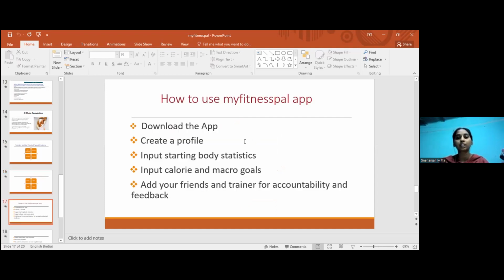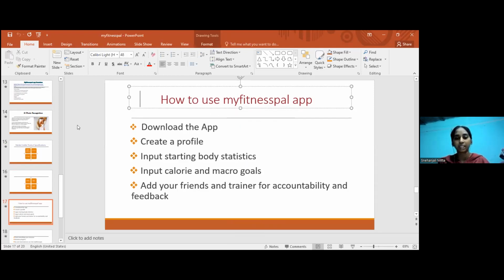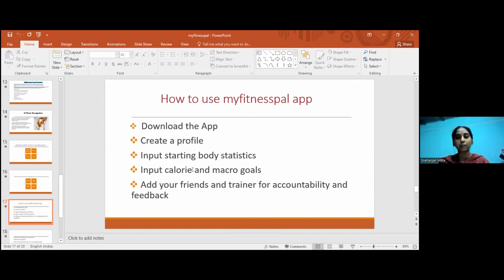How to use the MyFitnessPal app? Go to the app market and download the app. Create your profile. Input starting statistics. Input calorie and macro goals. Add your friends and trainer for accountability and feedback.